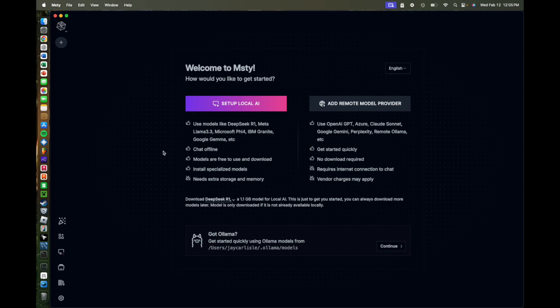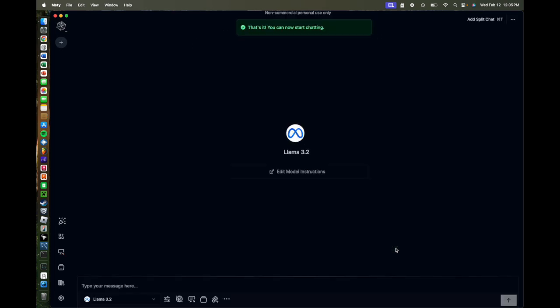Now, here's the very first screen you're going to see. Now, it's very important that you have this section down here, this Got Ollama part. If you don't see this, don't continue up here, because we're going to continue with Ollama to make our lives a lot easier. But if you see Ollama there, go ahead and click continue. And here we go. Now we can start interfacing with our model. So we have Llama 3.2 installed right now. So we can just test to see if it works.